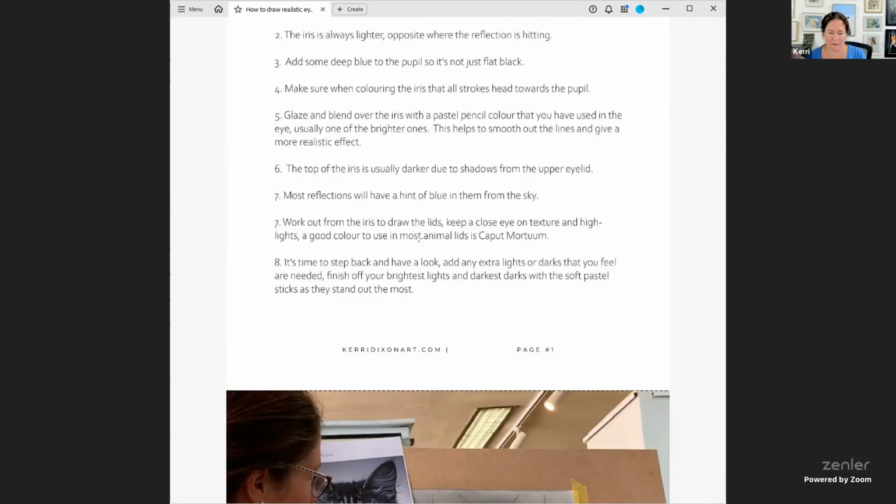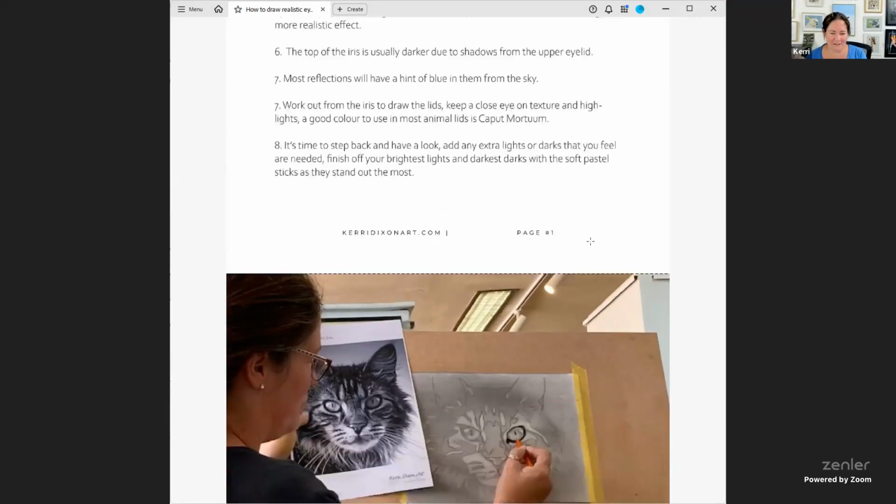Work out from the iris to draw the lids. One of the colors I use a lot in animal eyelids, tongues, noses, especially the center of the eye, is Caput Mortem Violet Light. It's a Stabilo Carbothello color, and it's just a brilliant color to have. So that's definitely something to put in your kit.